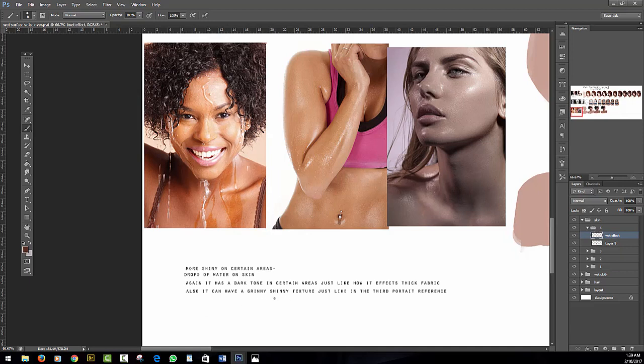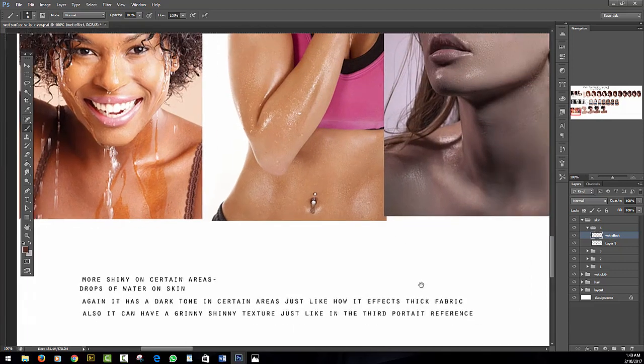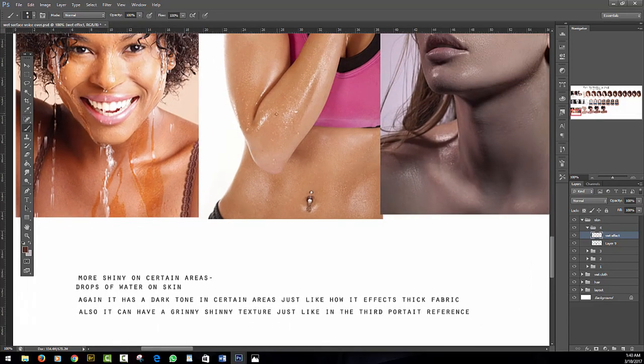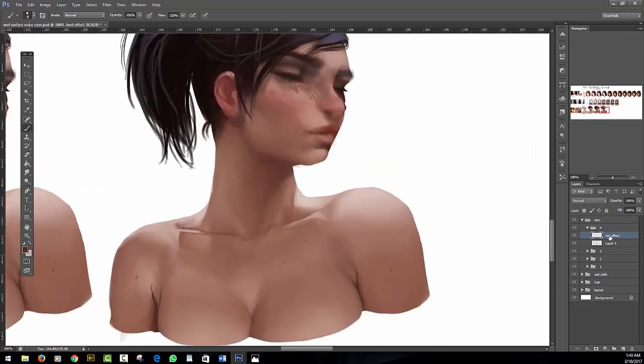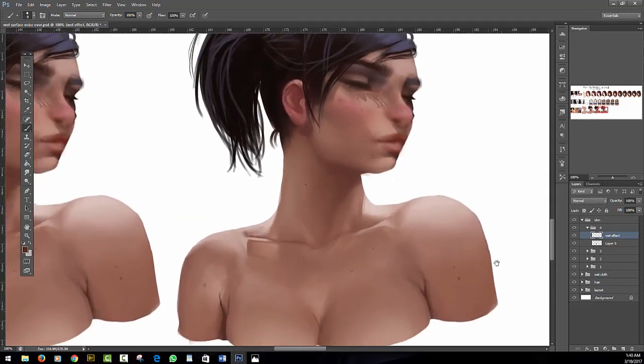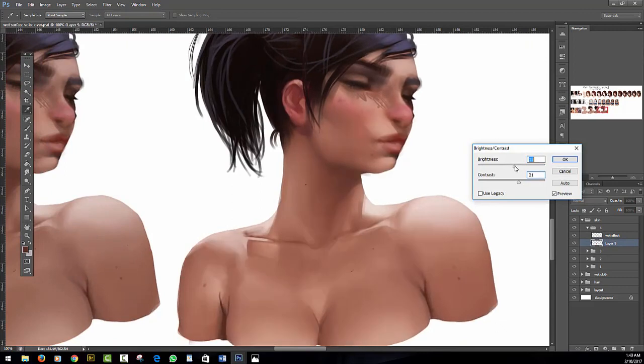Also it can have a bit of grainy shiny texture, like here as you can see it's a little grainy, but it's like having speckle, I don't know how to say this. The shine is pretty much mapped based on the pores of the skin. That's why it's grainy, and I think it's a good texture to have, right? Alright, so let's get started with this. Actually, before that, I just want to edit this portrait. Just going to adjust the lighting a bit more.